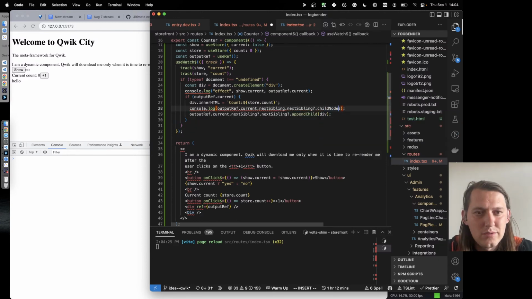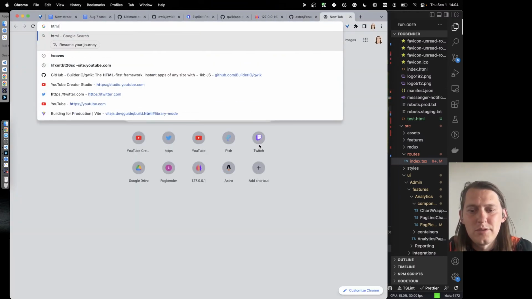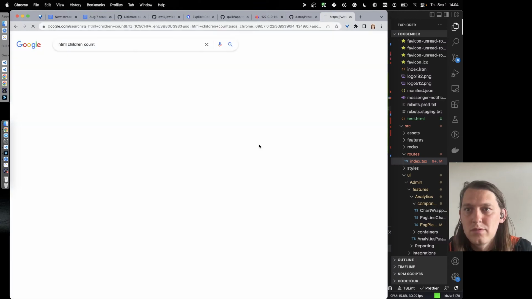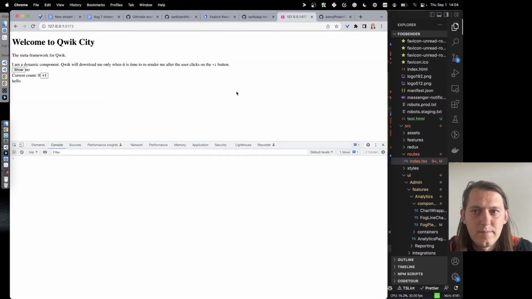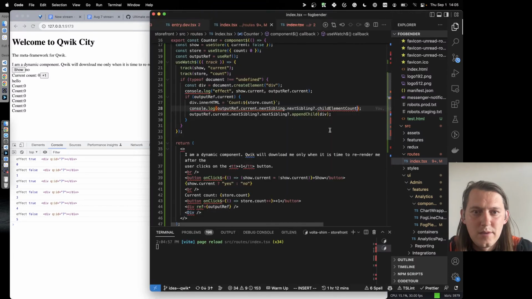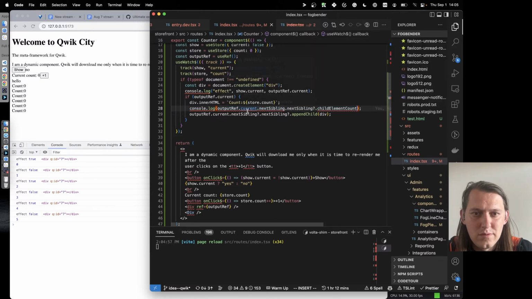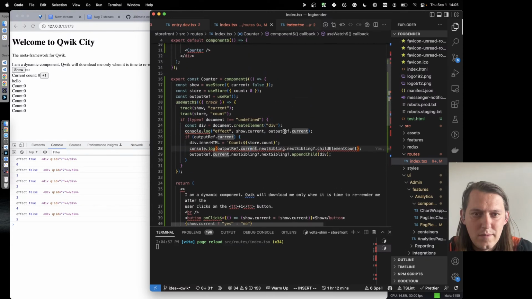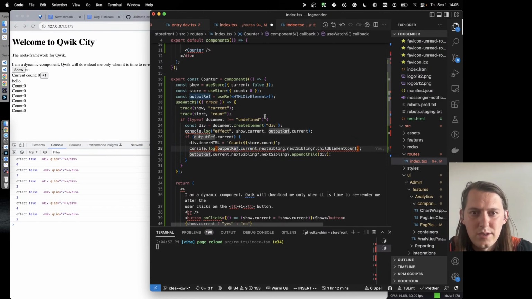Has children nodes. Okay, HTML children count. Okay, so it's just some TypeScript stuff. Child node. So this is an element. You'll probably say that it's an HTML div element. Will that help us? Possibly undefined. That's true.